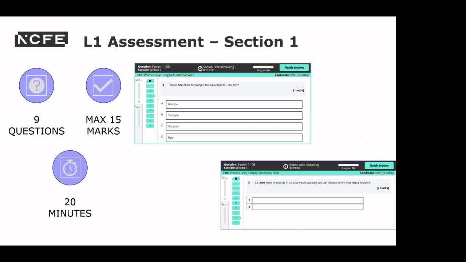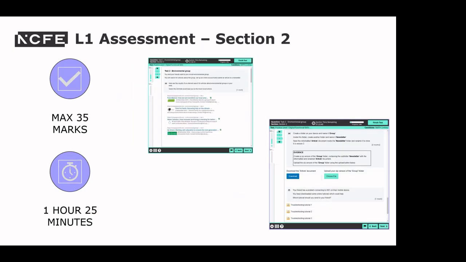In section 1, there are 9 questions with a maximum of 15 marks, and the section will be 20 minutes long. Section 2 has a maximum of 35 marks and is an hour and 25 minutes.